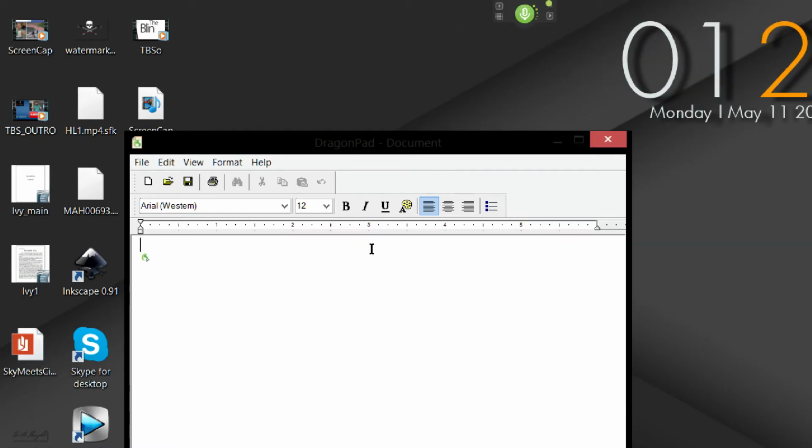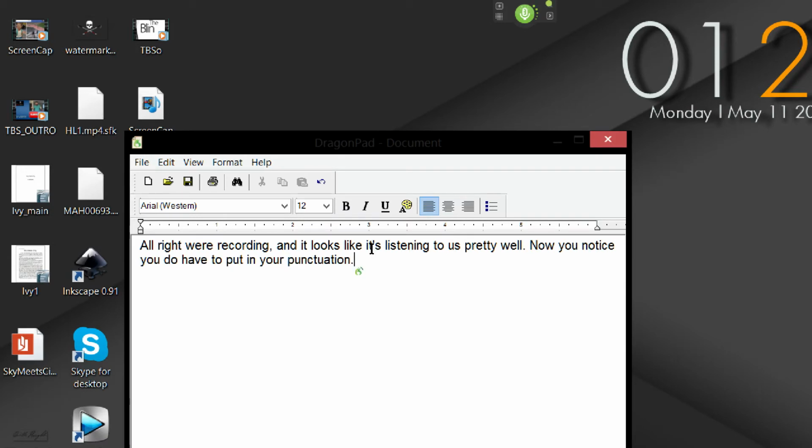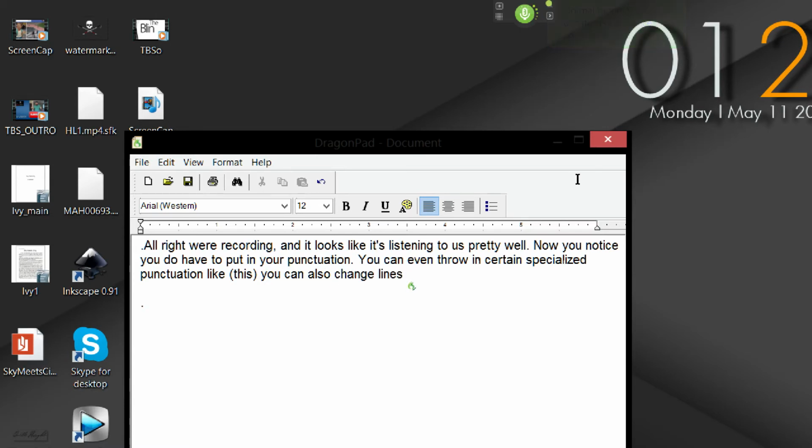All right, we're recording, comma, and it looks like it's listening to us pretty well, period. Now you notice you do have to put in your punctuation, period. You can even throw in certain specialized punctuation, like open paren, this, close paren. You can also change lines as if you were starting a new sentence. Period. New line. New line.